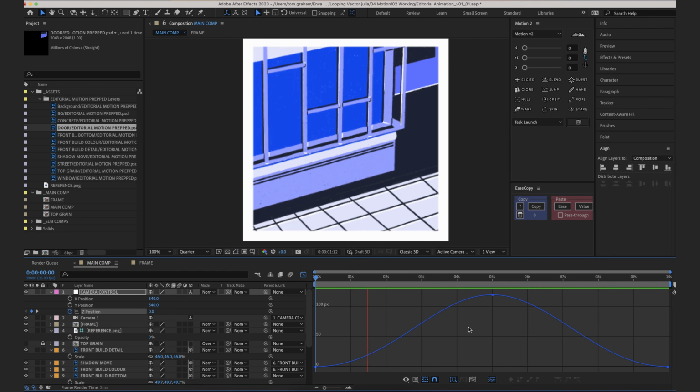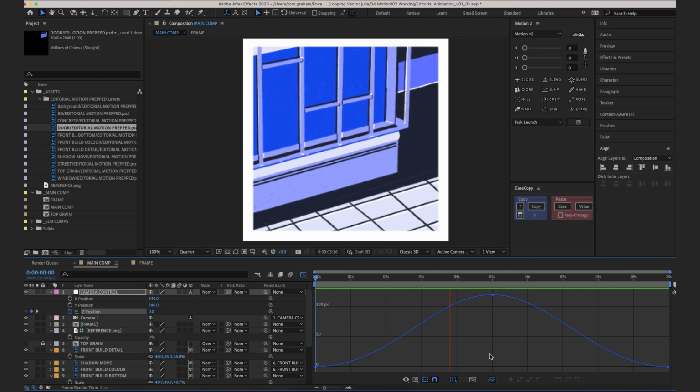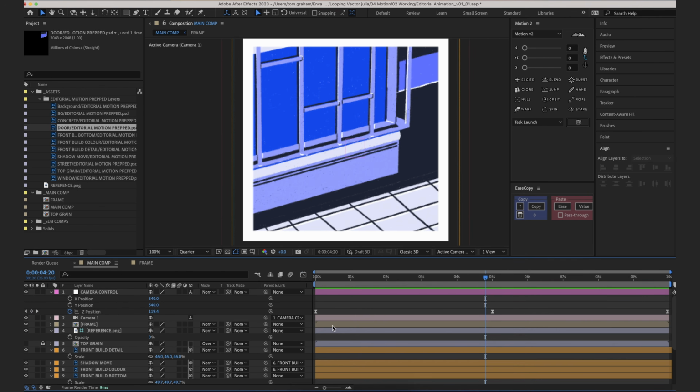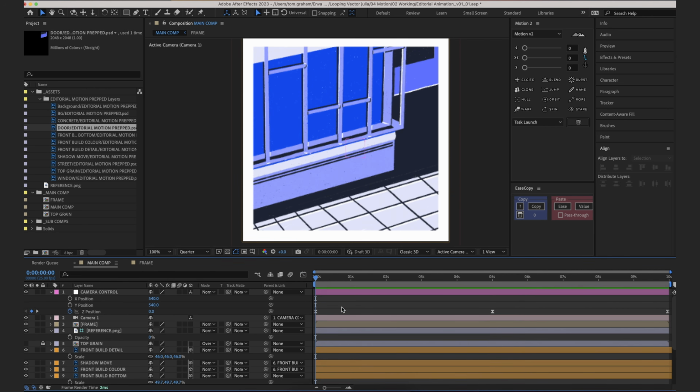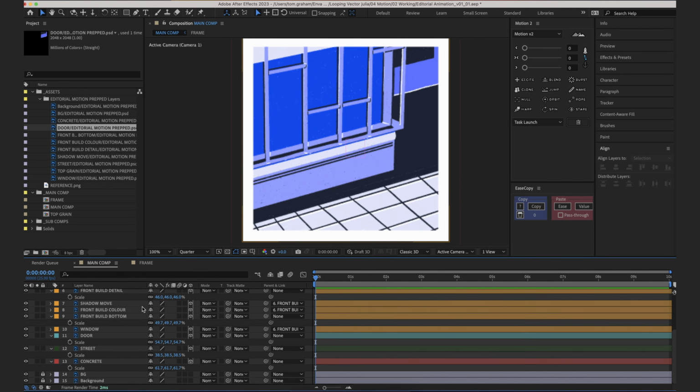It doesn't need much in terms of actual movement here. So we're going to keep it like that. All right, so that's our camera move done. Well done, everybody. Some round of applause.